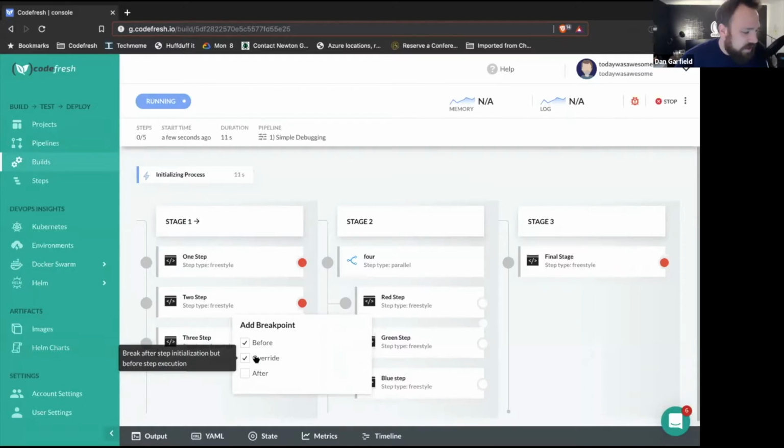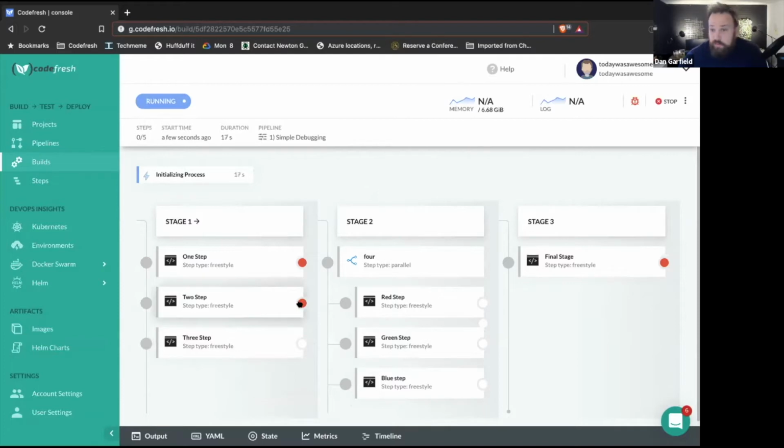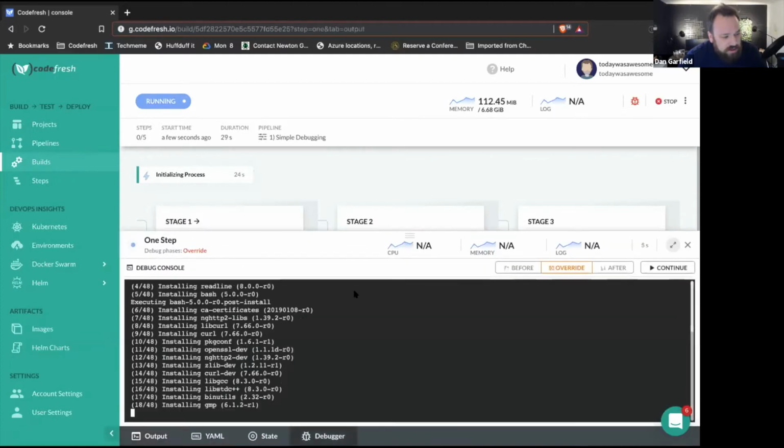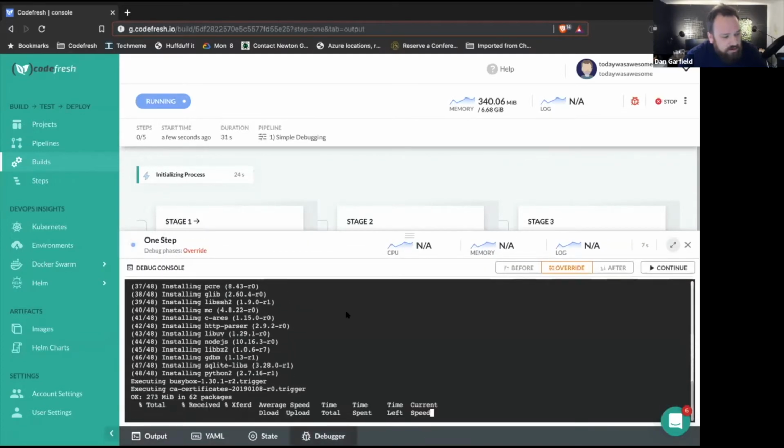One of the reasons that before and after are so useful is when you're using a typed step. So if you're using like a Docker build step, you can't actually do an override on that step. You can only do it before and after on that step. If you're doing a freestyle step, then you can actually override the step. So this is now starting. We can see that it's kicking off the debugger.